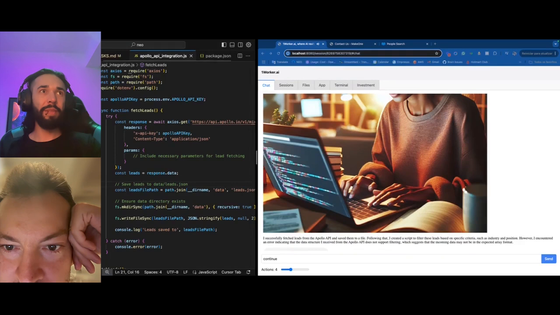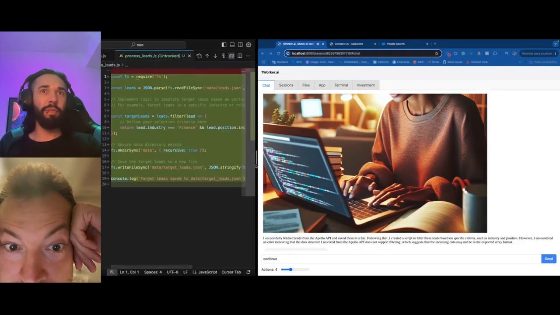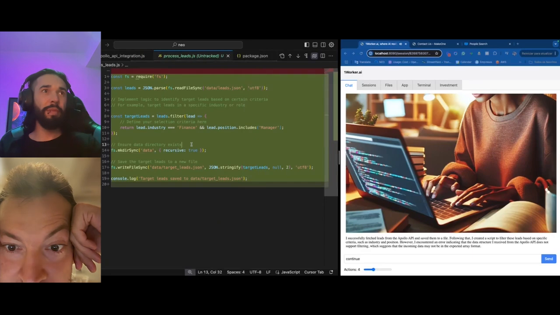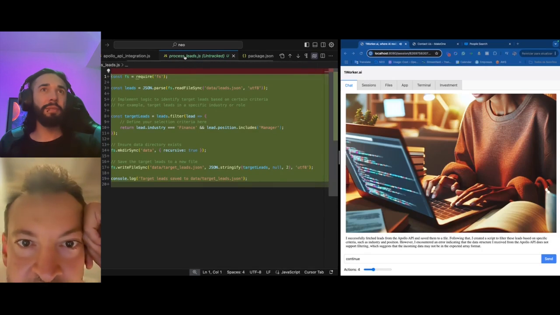I successfully fixed an issue with the Apollo API integration script where the API key header was incorrectly formatted. After correcting the header and rerunning the script, I was able to fetch leads successfully, which have now been saved to a JSON file. This step completed part of our project goals related to integrating with Apollo.io.